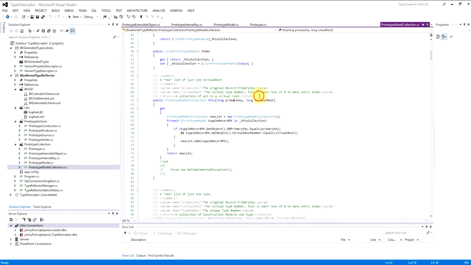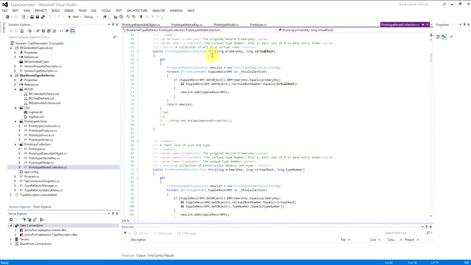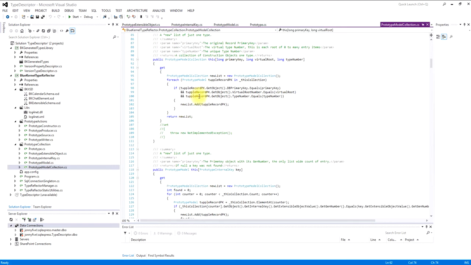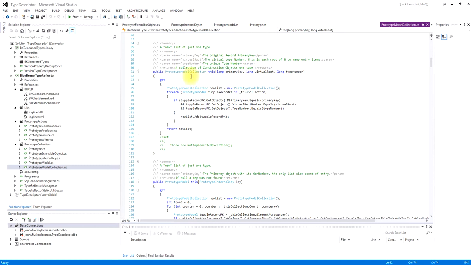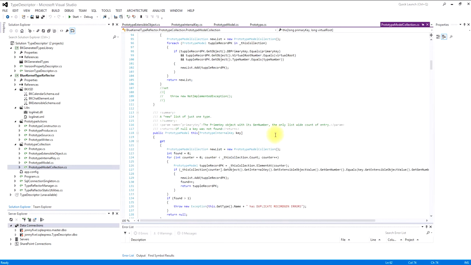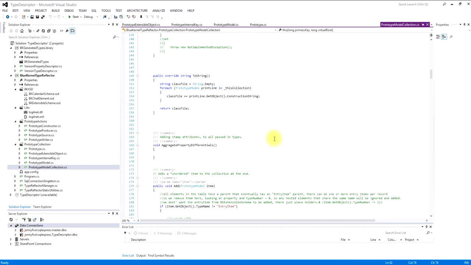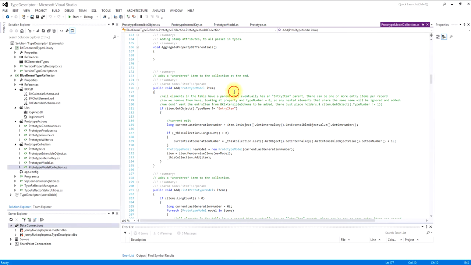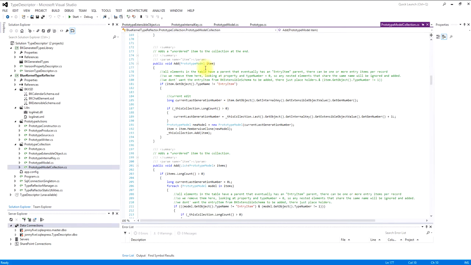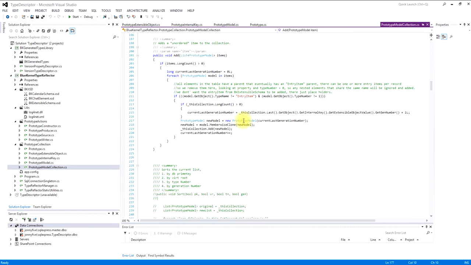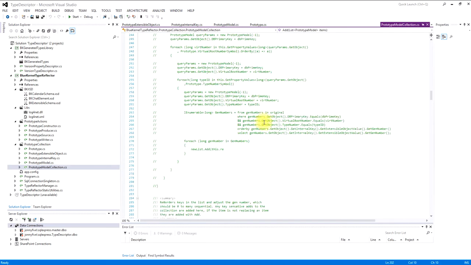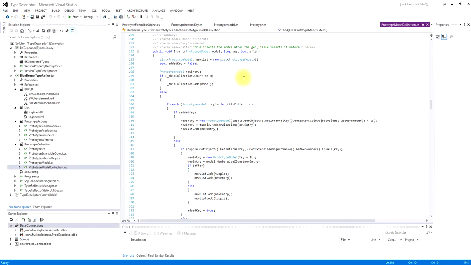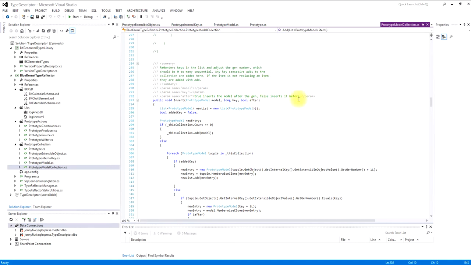And I have a this with the primary key virtual root, which would return a new collection based on those two key arguments for each object that are stored in the internal key. And I have the this with the primary key virtual root type number. So there's some other methods. I overloaded toString to get the construction string. And then the ICollection prototype item. You can add a list of prototype items. An insert. This is for inserting in a specific spot.